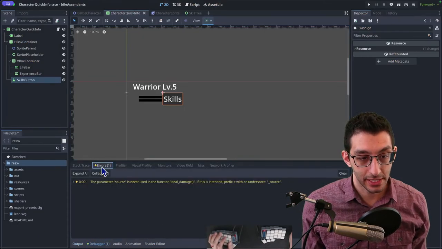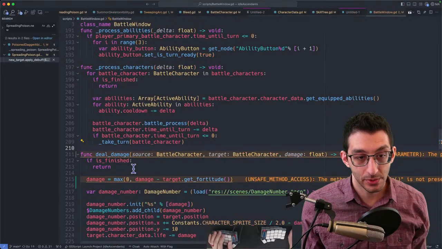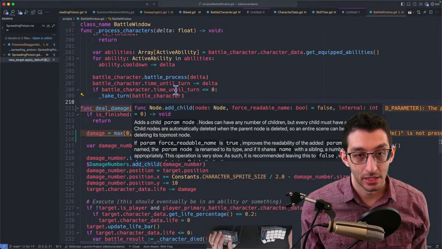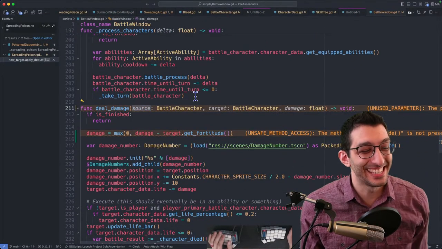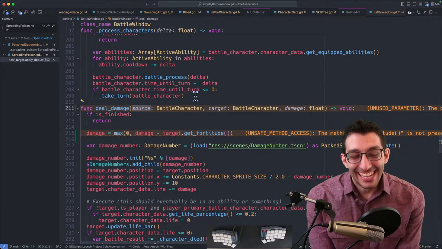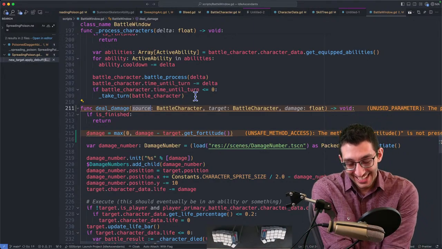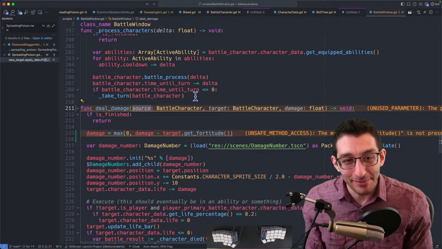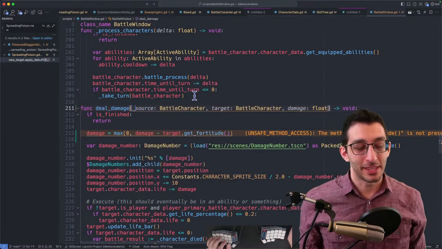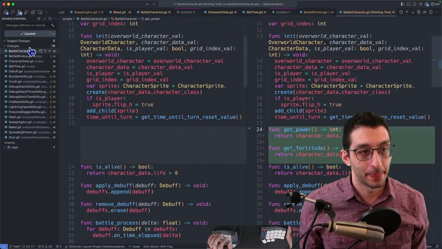Now, what is this error that I see here? Parameter source is never used in deal damage. Yeah, that's true. Oh man, what was I thinking? It might be needed at some point, so let's just keep it there. I'm not gonna unplumb all of that.